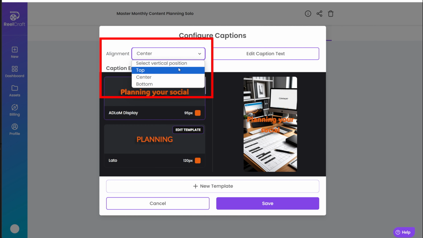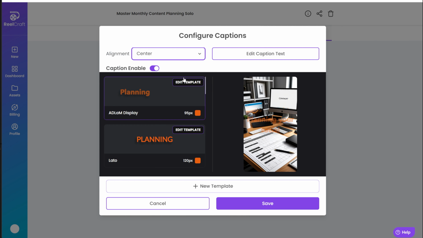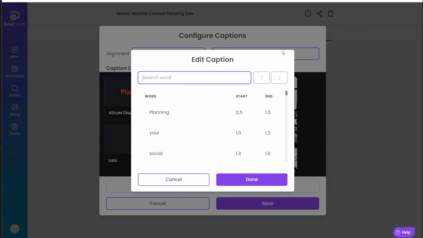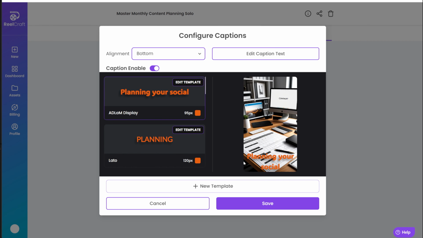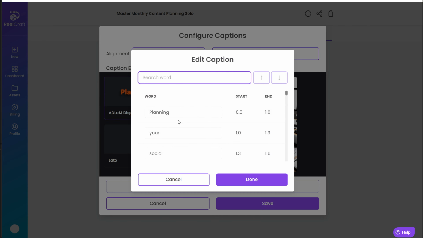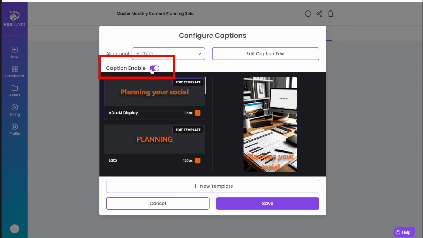On top, you can decide the position of the caption, top, middle, or bottom of the video. The next button is for editing the text itself. You can't remove or add anything, but if you find a word that is not spelled correctly, or you want to add punctuation like a question mark, you can click here and find the word you want to change. If you don't want captions at all, or you want to add them, click on Caption Enable.